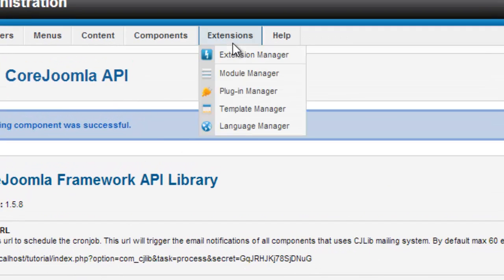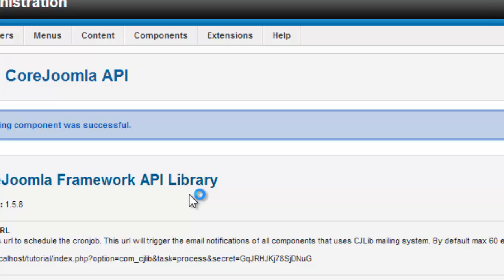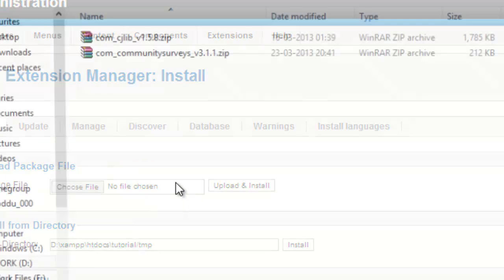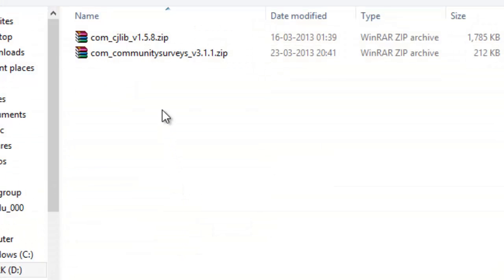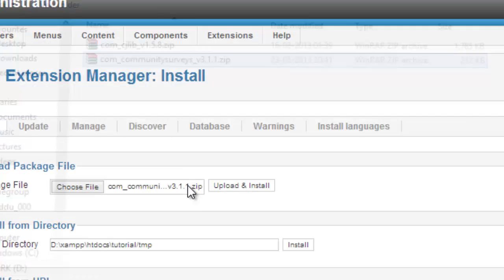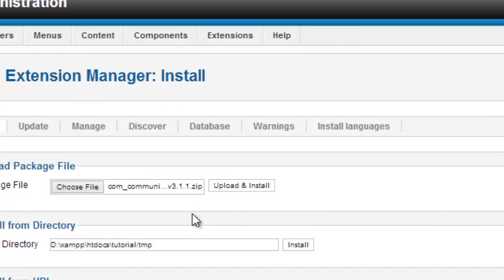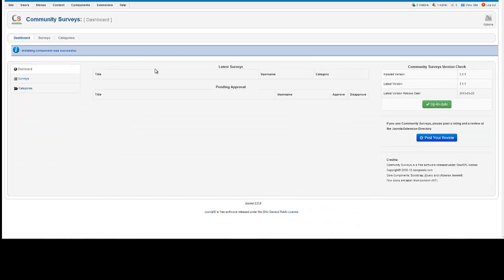Now let us install the main component. Go to extensions, extension manager, and choose the community service package you have downloaded. Click upload and install. Now the service component is installed, and you will be shown the dashboard of community service.